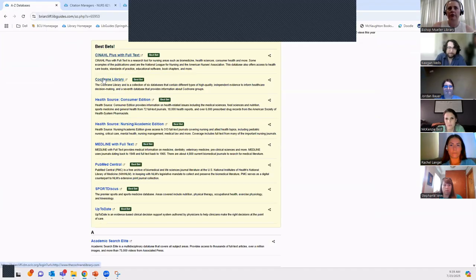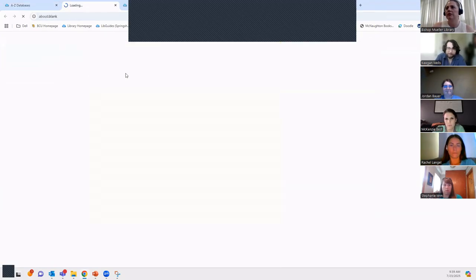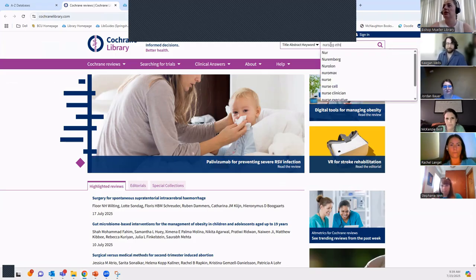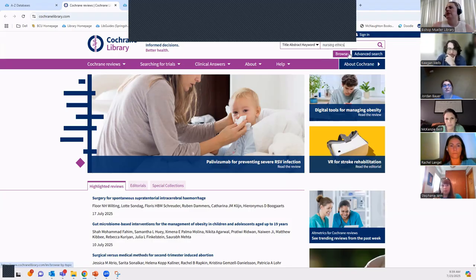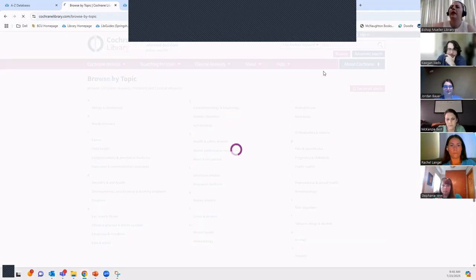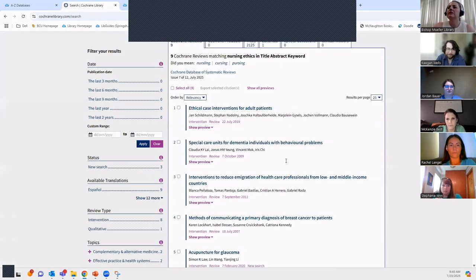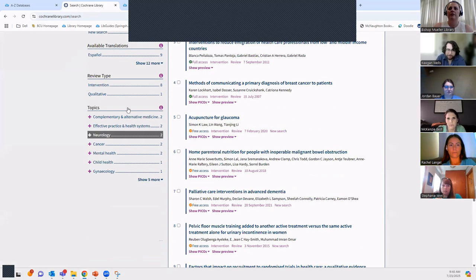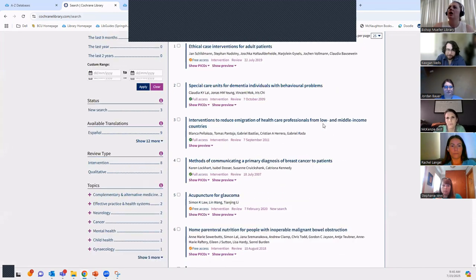I did want to point out Cochrane Library quick. So this is hit or miss on what we're finding. It is going to look a lot different. So if we're just doing nursing ethics, we do have our advanced search and our kind of just browse. Oop, that's not what I wanted. There we go. Now we're searching. It is going to be a little bit different. You can filter by date, your topics, kind of types of review.